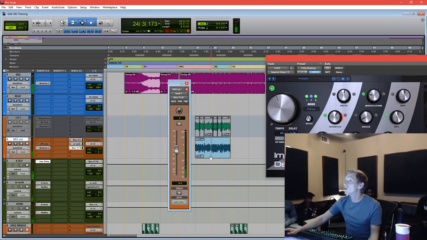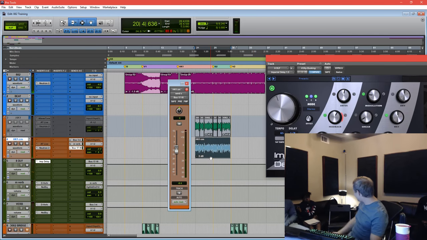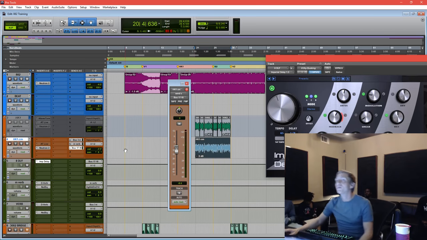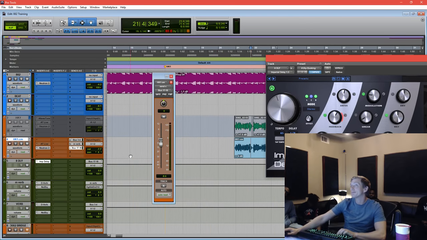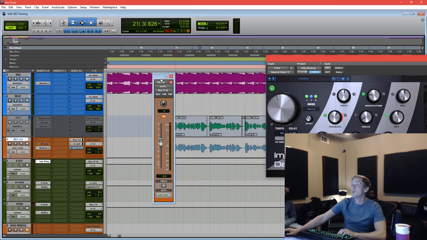Okay, so here's the thing. If you just put a straight delay on everything, it's like, okay, cool, but now it just sounds muddy, okay? So the way that we should do this, if we want it to just happen on certain words, is we just need to automate it. There's a fast way to do that in Pro Tools.